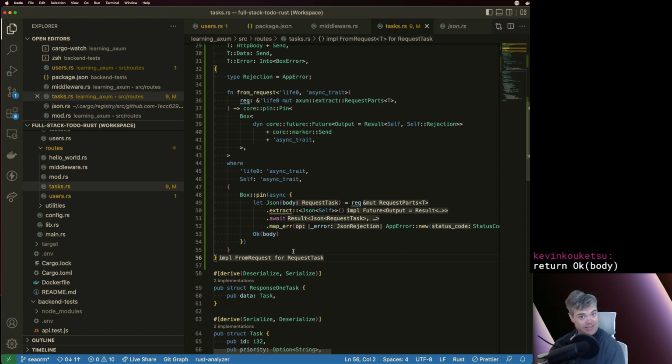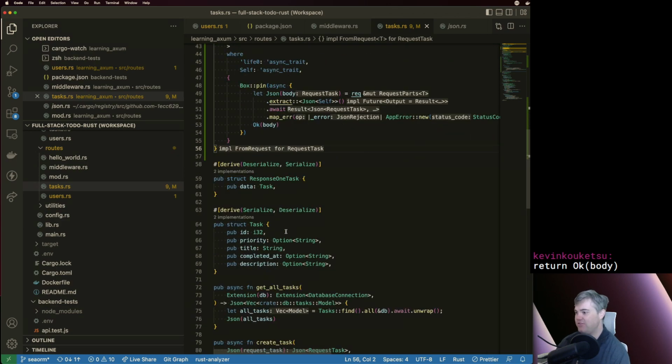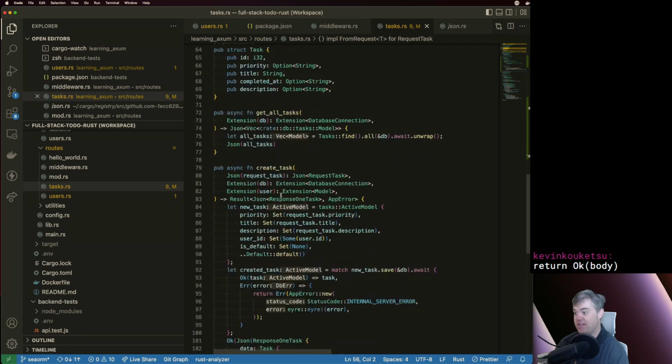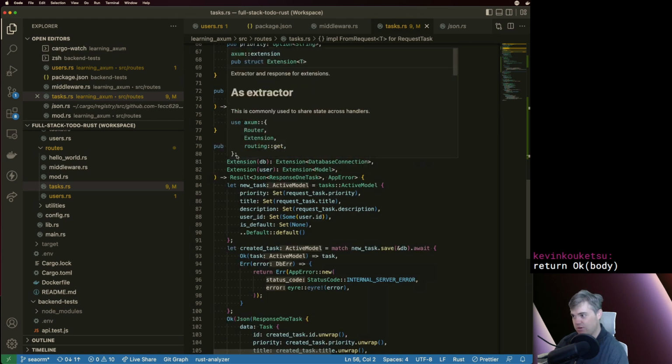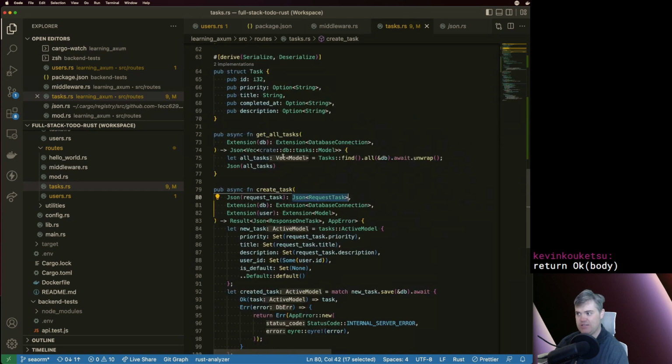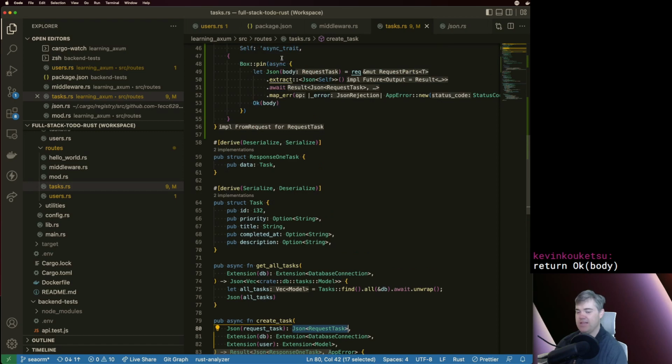But thank you again. Okay, so if I do this, I don't think anything else should change. We should be able to use this extractor now, and it should be exactly the same result. So get all task, create task. Now we're using this JSON request task. I believe now I change this to be, how do I use it?